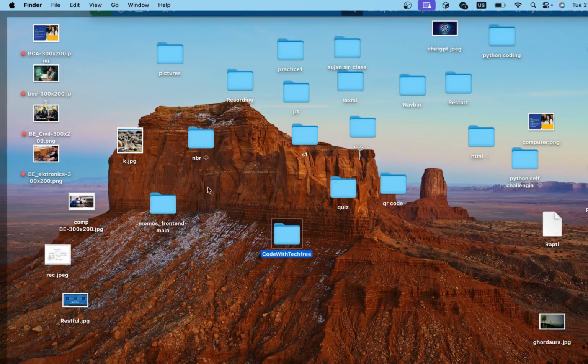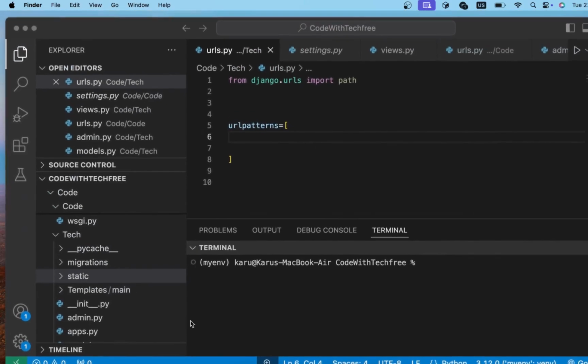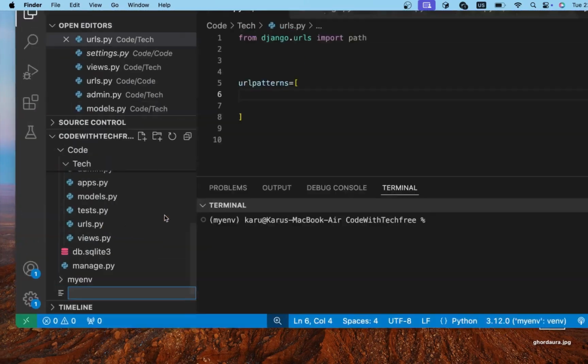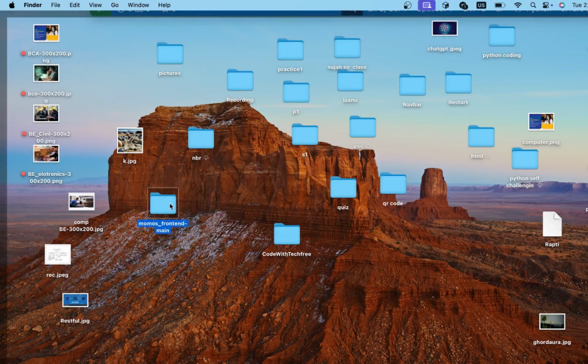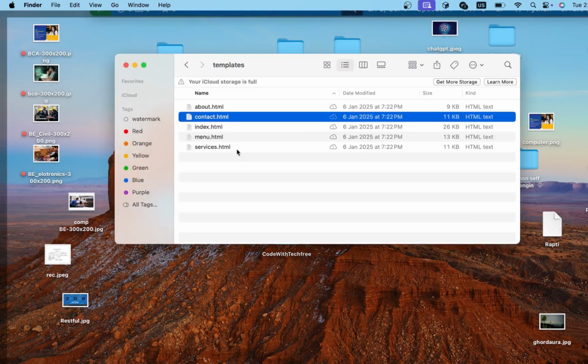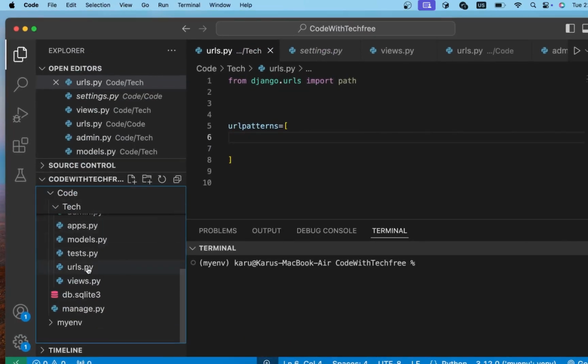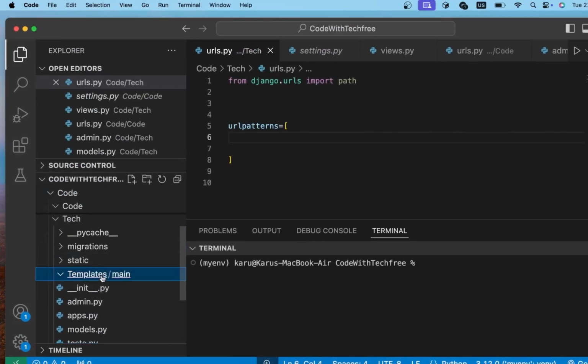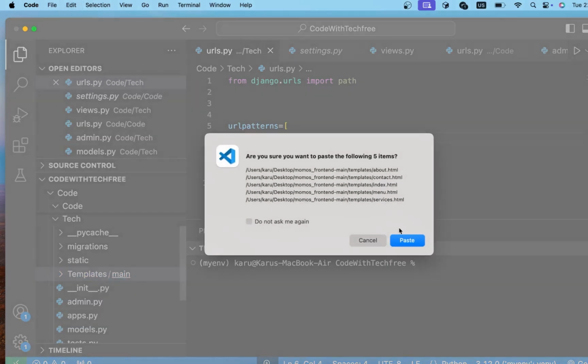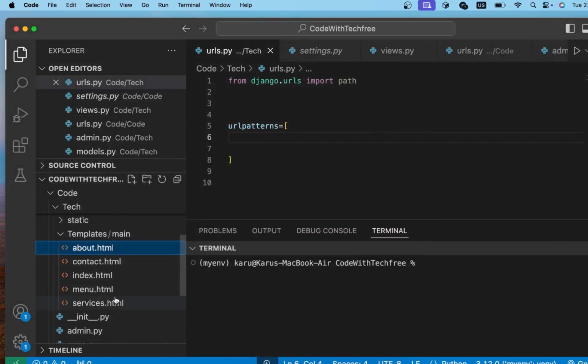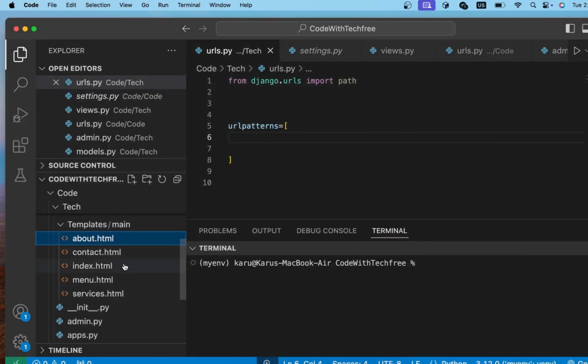Okay, I go back to my already created folders. In templates I have the main folder. I copy with Ctrl+A and Ctrl+C, and paste all my HTML files within this main folder, which is inside the templates folder, right?